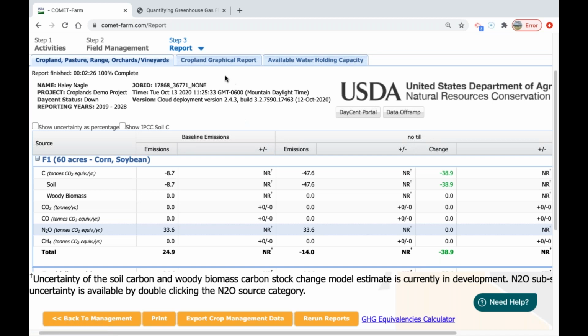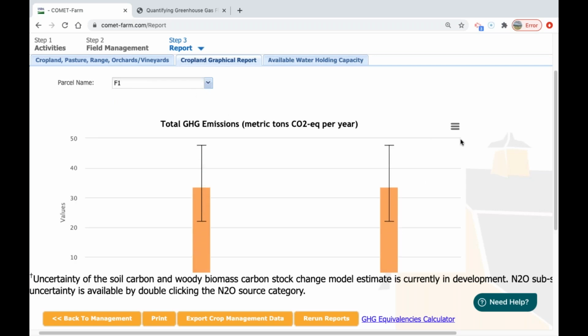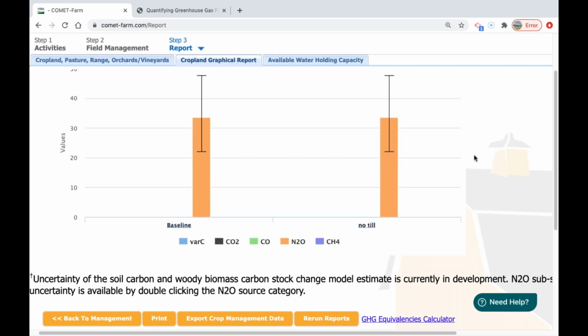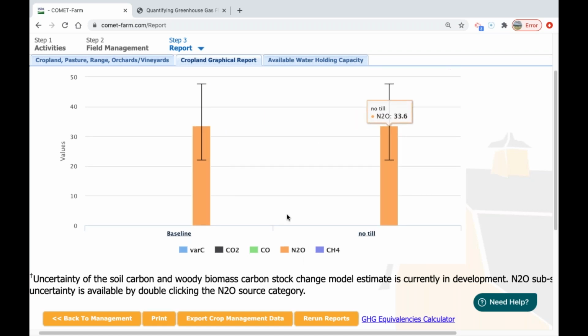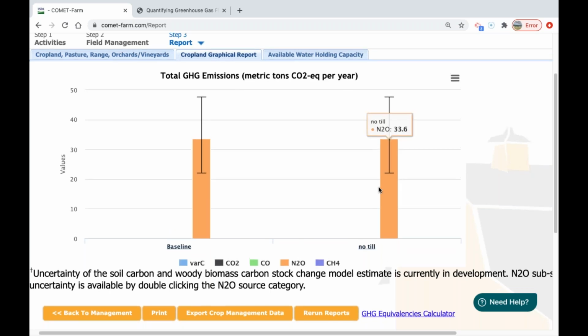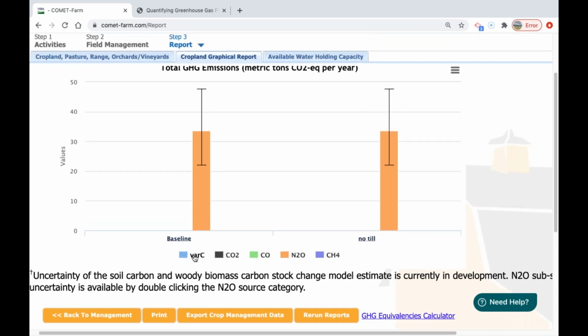So the other part of this is that you can also view this in a graphical report by parcel. And so when you hover over this, it'll show you your emissions related to it. Actually, this is not what it was supposed to look like. There might be a bug. This is supposed to also show you your soil carbon, which I've never seen it actually look like this. So I think there's a bug. Sorry about that.